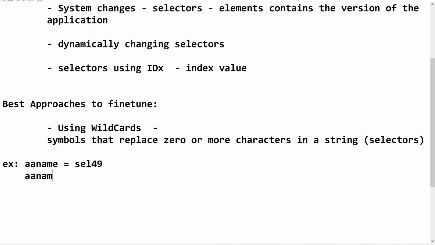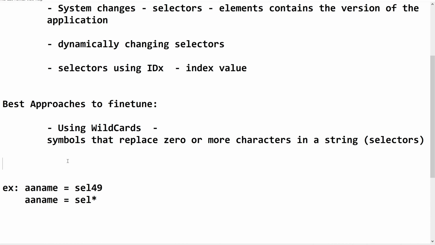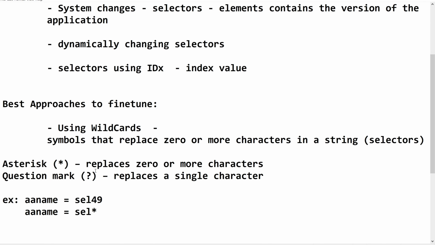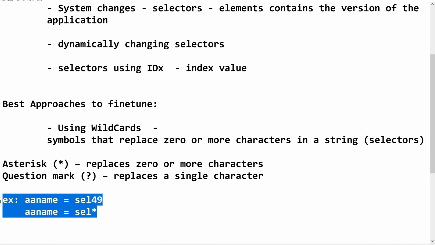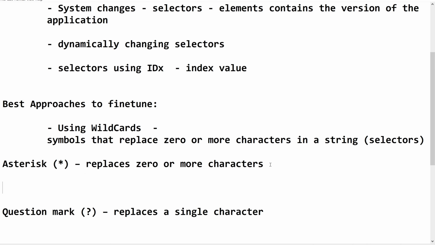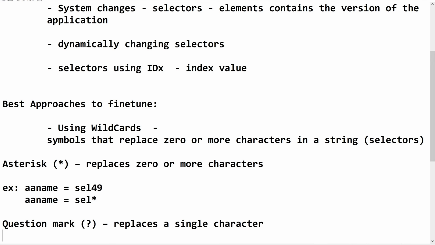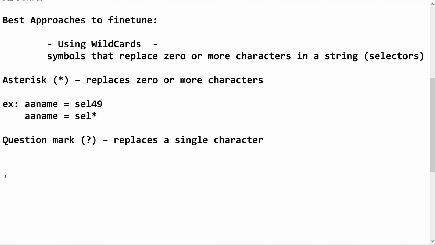Because I observed that this SEL is common, I am going to use the asterisk symbol. We have only two symbols which we use for wildcards. One is the asterisk, to replace zero or more characters, and the other is the question mark symbol, which replaces a single character. This is one example for asterisk. Let us see one more example for question mark.